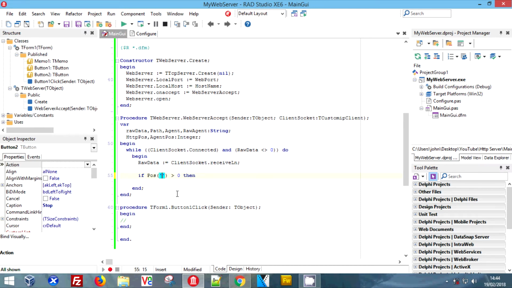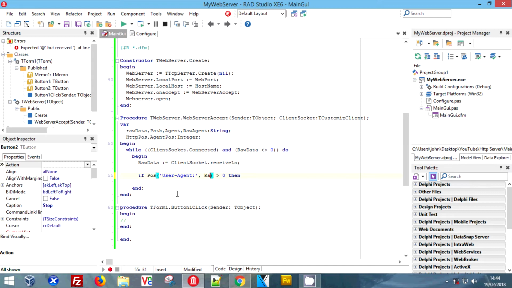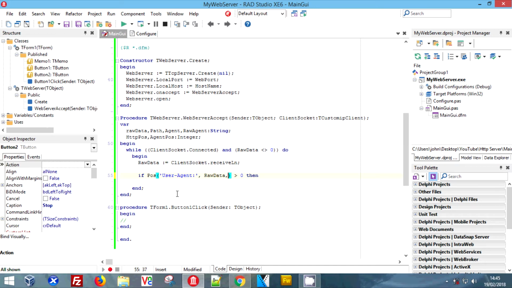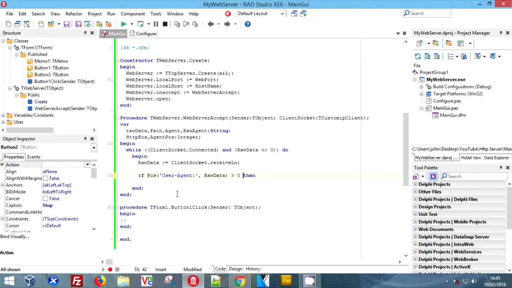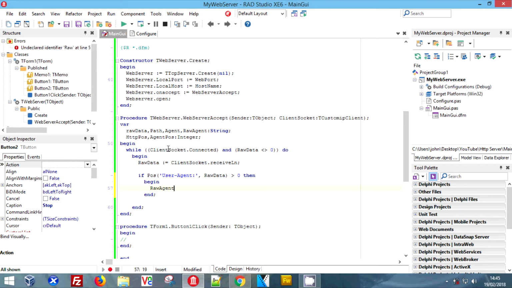So if there is a position which corresponds to this string, which is going to be user agent or user-agent, and do make sure you use a capital U and a capital A, and then the two dots, and then we want to find that in our raw data. That's going to simply tell us that if the raw data that's just come through, because it gets pushed to you in lines, has the user agent in it, we want to pull the user agent.